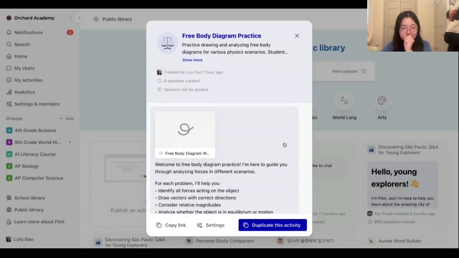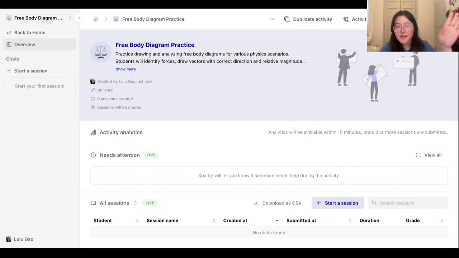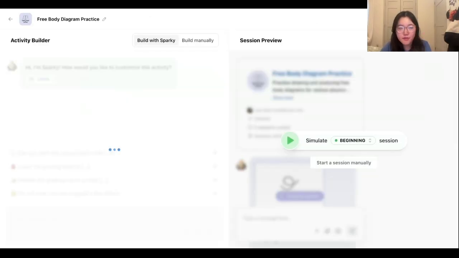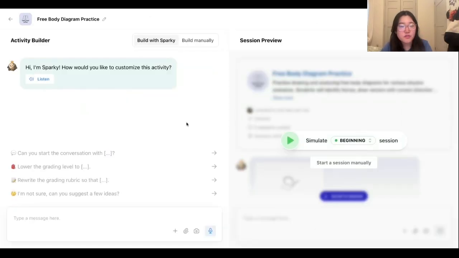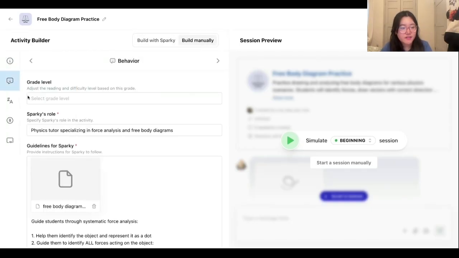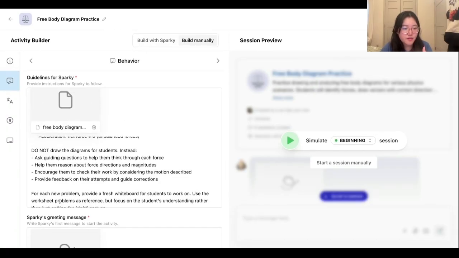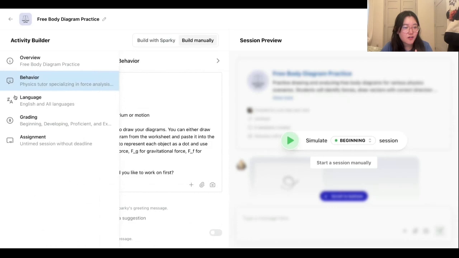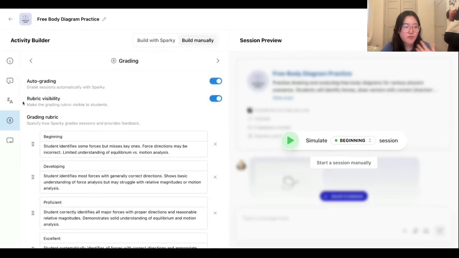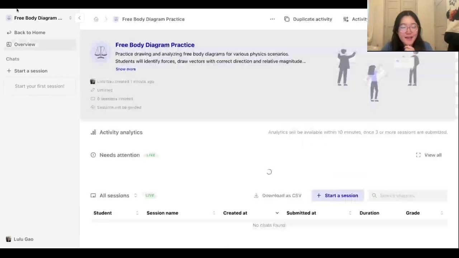That's up to you. But then you're taking that template, copying it to your workspace, and now you have a copy of the activity that you can start using, or you can go into the activity settings and start interacting with it. It won't show you the conversation that was had in Flint for that, but you can go into the build manually and still see what the guidelines for Sparky are, what sorts of uploads have been added for the guidelines, and all of the other settings, like the grading rubric and language settings and assignment settings.